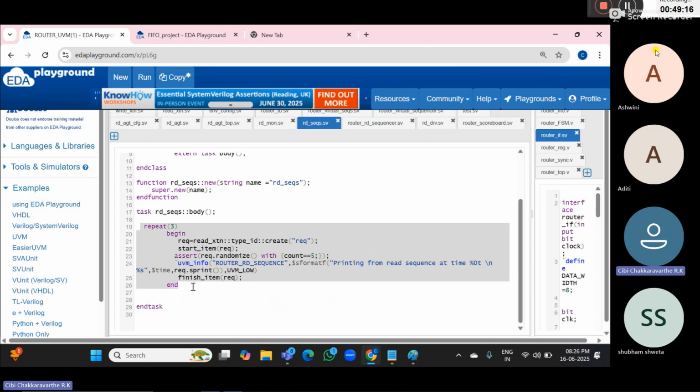While reading, this is particularly for reading, because the destination only reads, no? Our source will write, it will generate, our destination only reads. So for that purpose, since we have 3 destinations, we are repeating the same action 3 times, and as I told you, our payload length is 5. That is why they are counting 5, whether we are receiving all the 5 payloads or not. So for the counting purpose, we are using this.